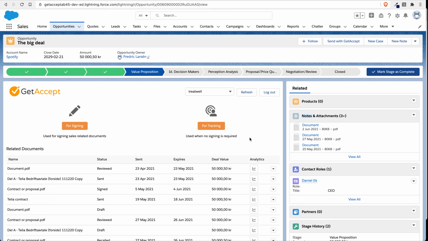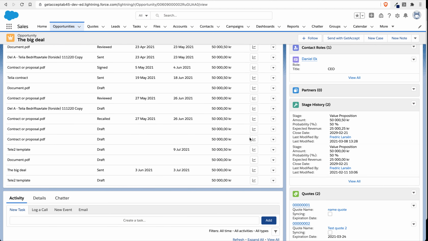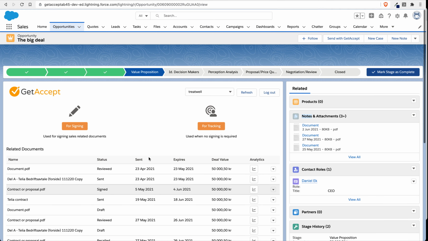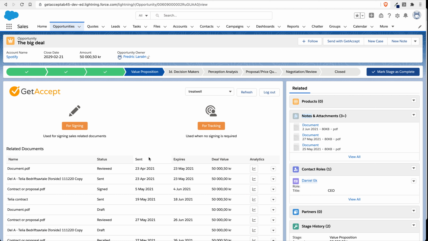But you can place it more or less wherever you feel like within the object. Some customers may place the integration as a tab, for instance, and so on. In this case, we have it here in the middle. And just to start off real easy, the integration does two things. It's one, letting your user send out documents.